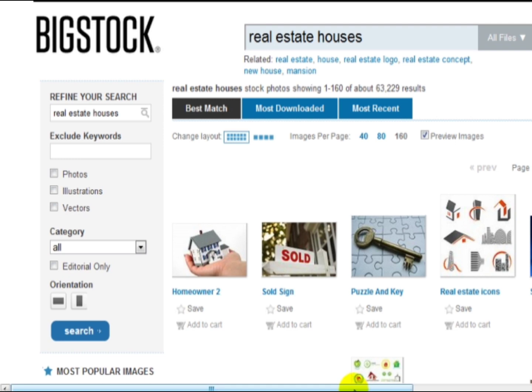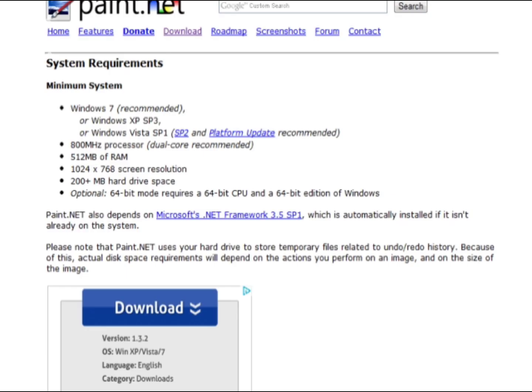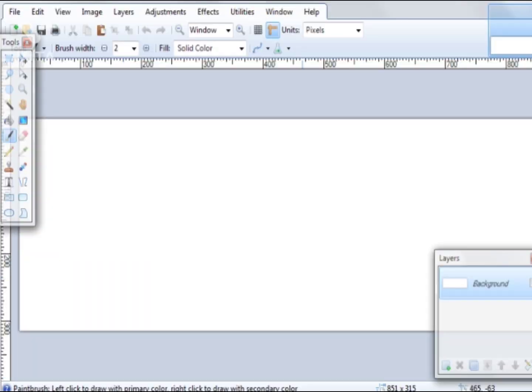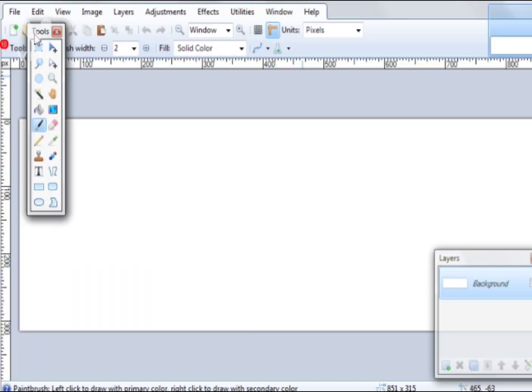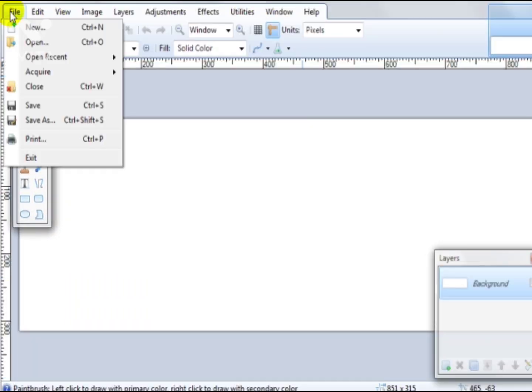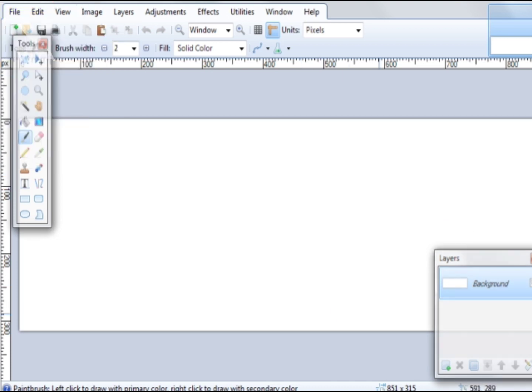So bigstockphoto.com is a great place to go, and I'd highly recommend that you go there. Now in this example, I have some images of my own. So I'm going to close that, go back to paint.net, and import those images into here.